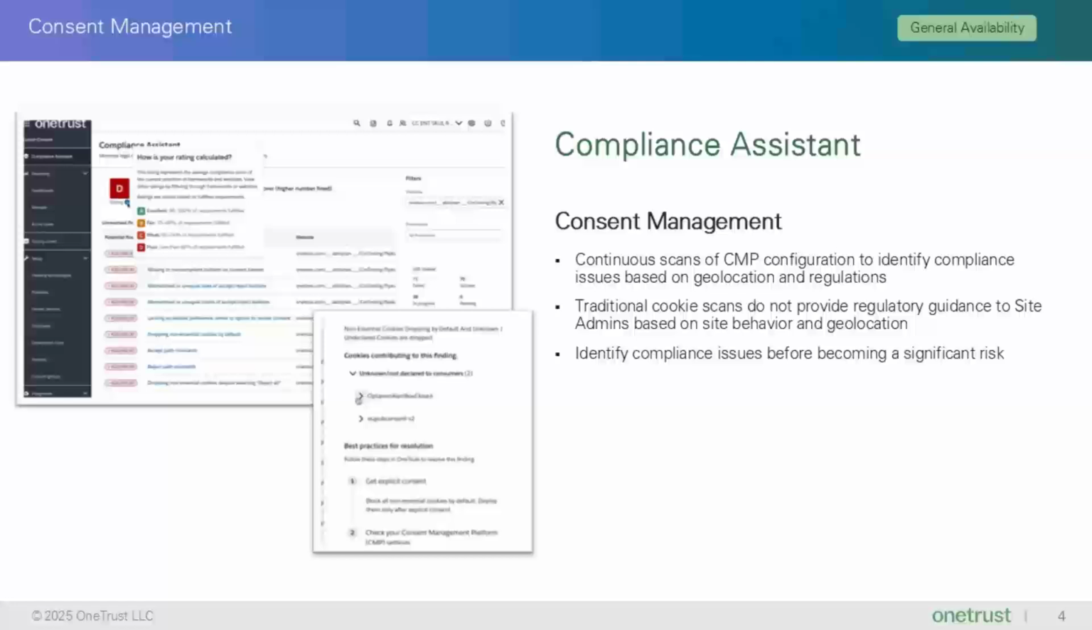The Compliance Assistant is a CMP native interface that continuously analyzes your website scans to identify privacy compliance issues based on geolocation and regulations. While OneTrust has historically discovered new cookies through recurring scheduled website scans as part of the CMP, the Compliance Assistant goes a few steps further by scanning for gaps between your CMP implementation and regulatory guidance. The Compliance Assistant gives you an automated daily view of privacy risks, overall grades, recommended steps to remediation, and identifying compliance issues before they escalate into a significant risk.